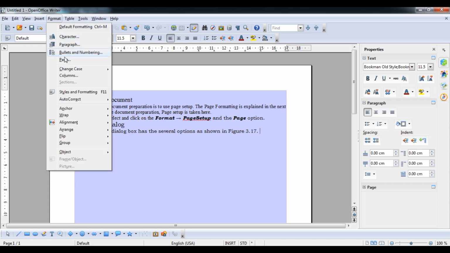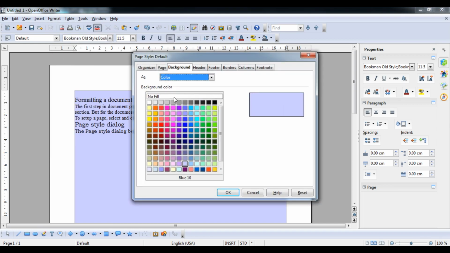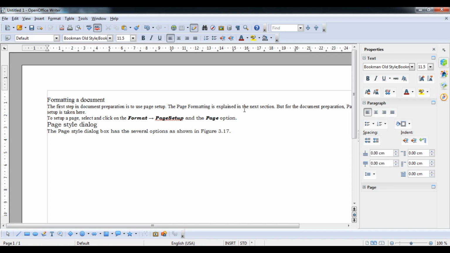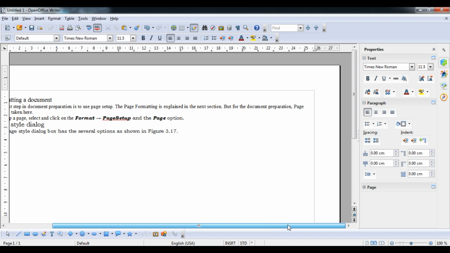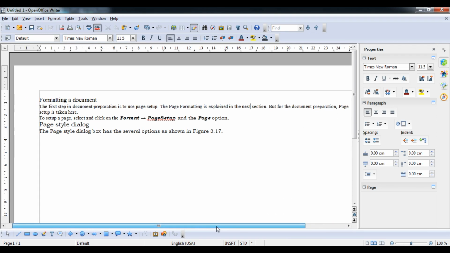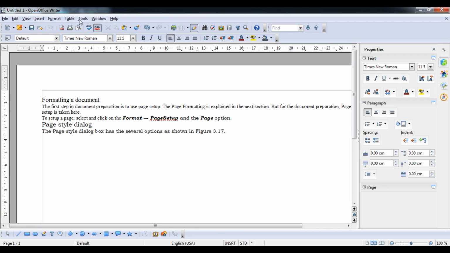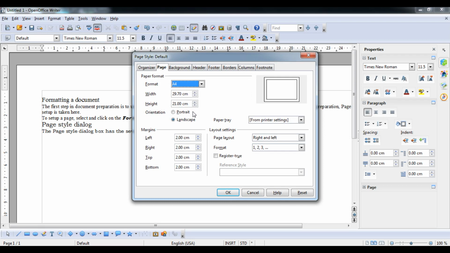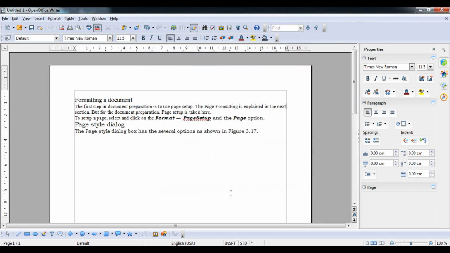If I want to change its page format, what will happen? I will use no fill color and click landscape mode. So student, you can see that last time it came till the next, but after landscape mode more text fits here because the page width has increased. So by using the Format Page option you can select landscape and portrait also. If I click on portrait, you can see it will come till the next again.